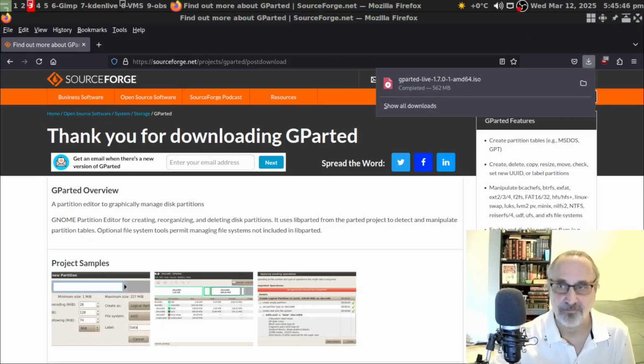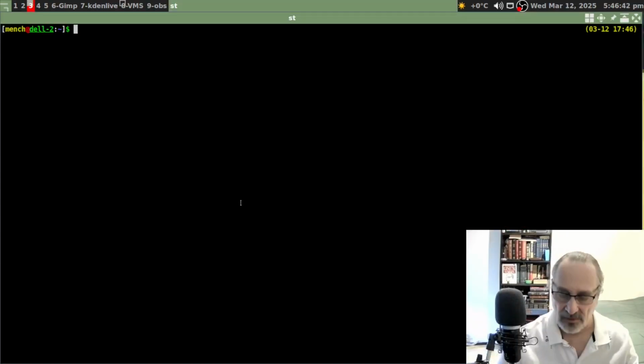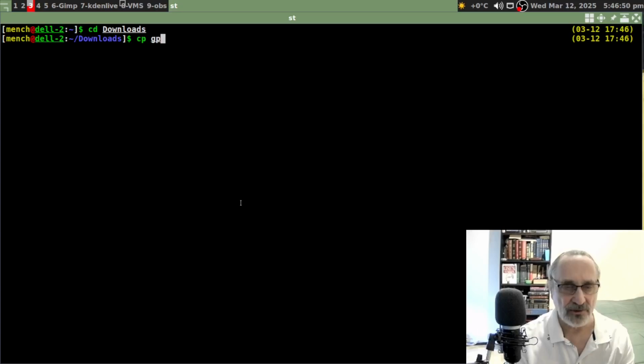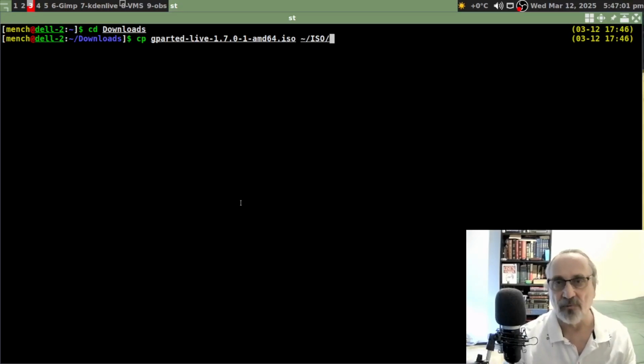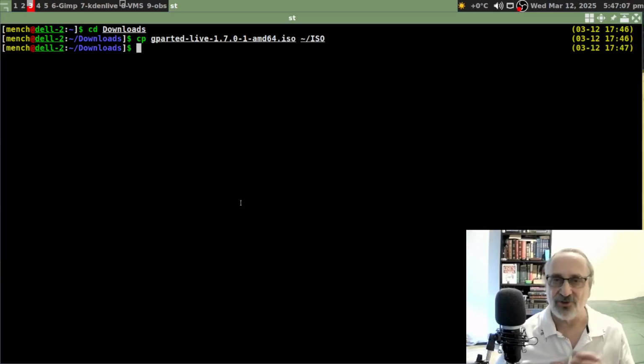Okay, so it's downloaded. Now I'm going to open up a terminal, and I'm going to make this a little larger. And I'm going to cd into Downloads. I'm going to copy GParted. And this is optional, you really don't have to do this, but I'm going to copy it into my ISO folder because I have a folder for ISOs. And there it is.